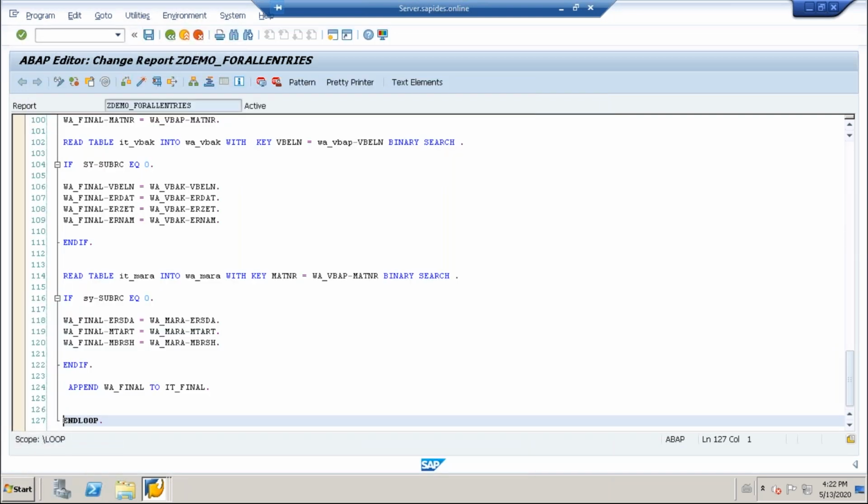Let's come once again. Now VBAP is linked with the MARA table as well as the VBAK table. Now we have another table that is not linked with VBAP. Any other table, in the sense, not linked with VBAP. Let's take this as an example. The fourth table is not linked with VBAP.